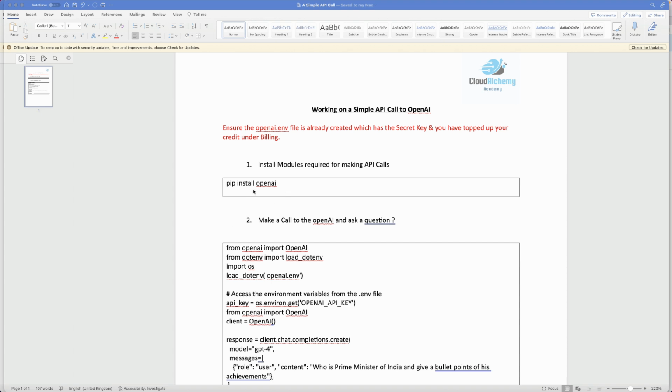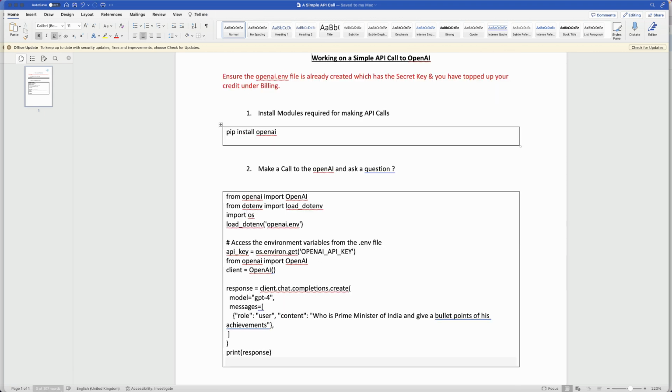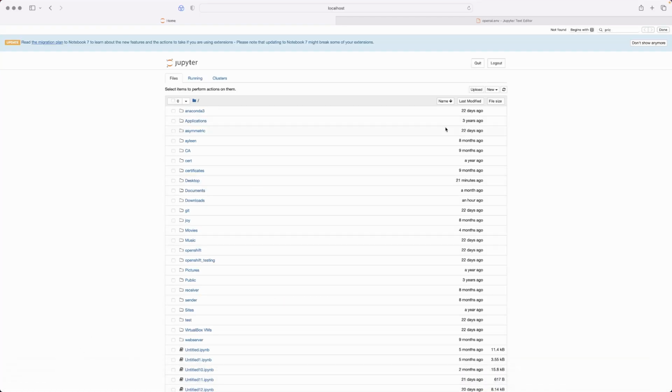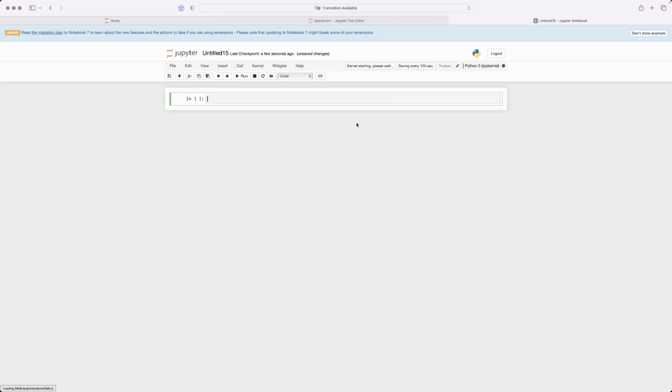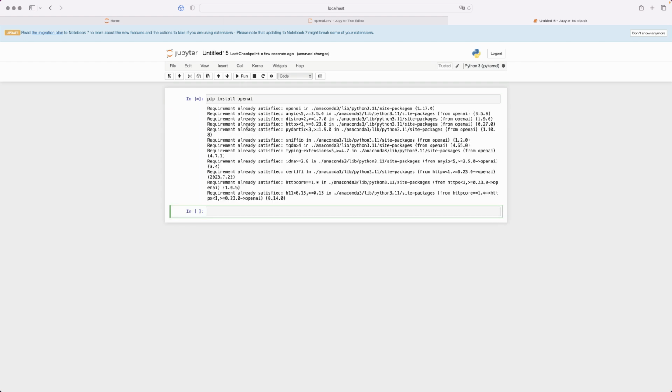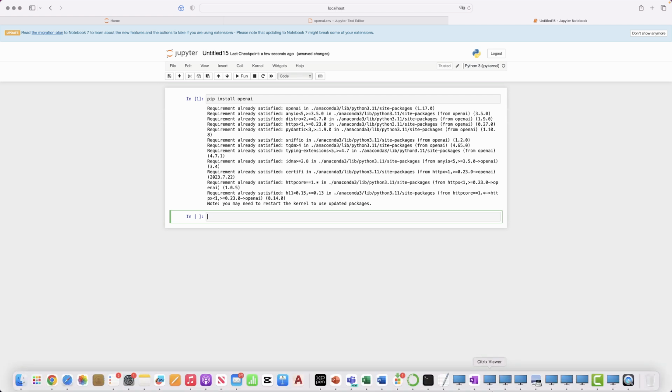First, we need to install the modules that are required for making the API calls. Obviously, the OpenAI module won't be there in your case when you are working on this. So we open the Jupyter Notebook, open a new kernel, and simply do a pip install openai. In my case, it says requirement already satisfied. In your case, if it is not, then it will go ahead and do the installation for you. Very important point you need to be aware of.